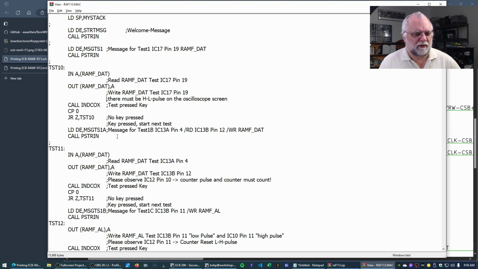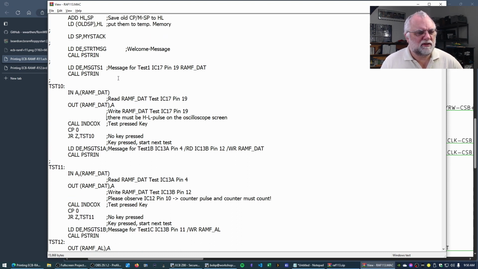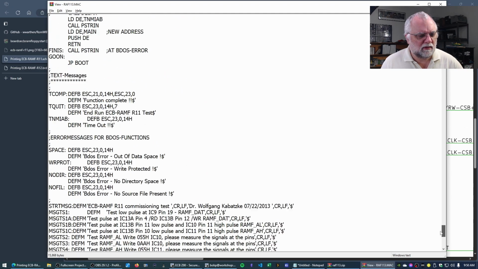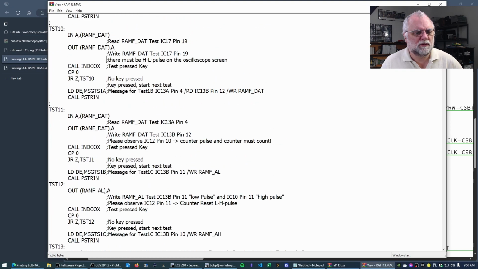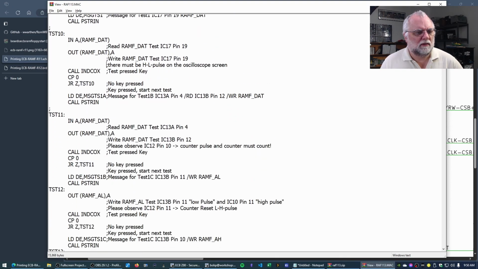So I guess we should work through these various tests and make sure everything is all right. So let's just check this. Message TS1, the messages are at the bottom. Message TS1, test low pulse at IC9 pin 19. The comments in the code said IC17. Oh, why do I feel like I'm going down a rabbit hole today? I think that's where I'm headed.